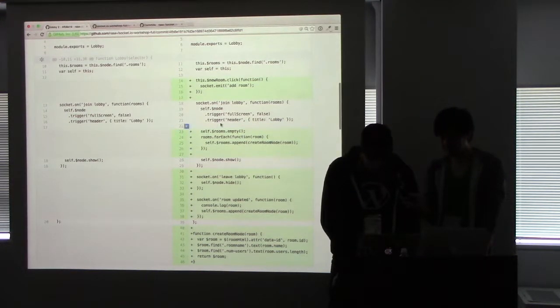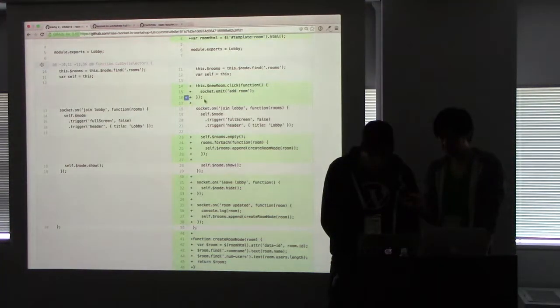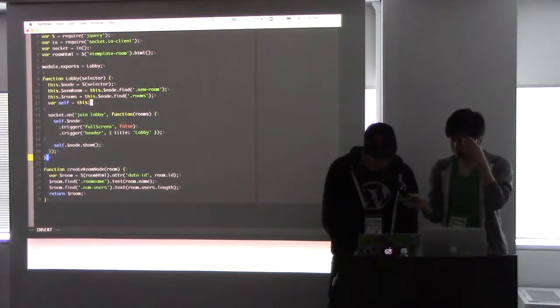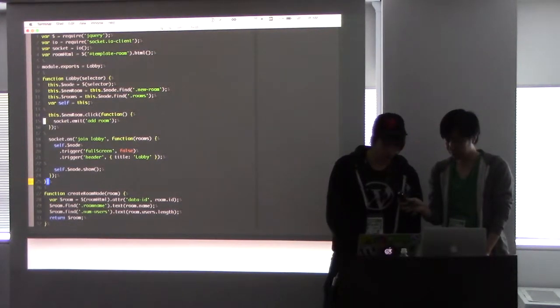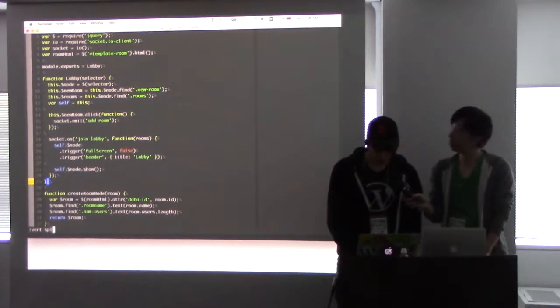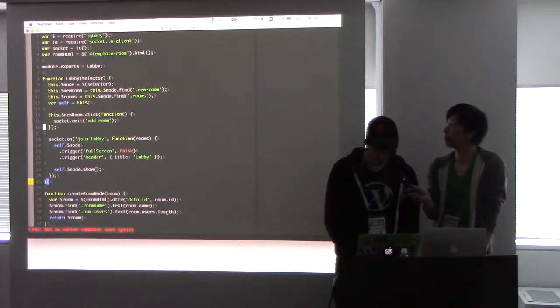Now, let's add some of the more interesting things. Whenever the user clicks that one button that creates a new room, all we want to do is emit an event to the server called add room, which the server will then handle itself.